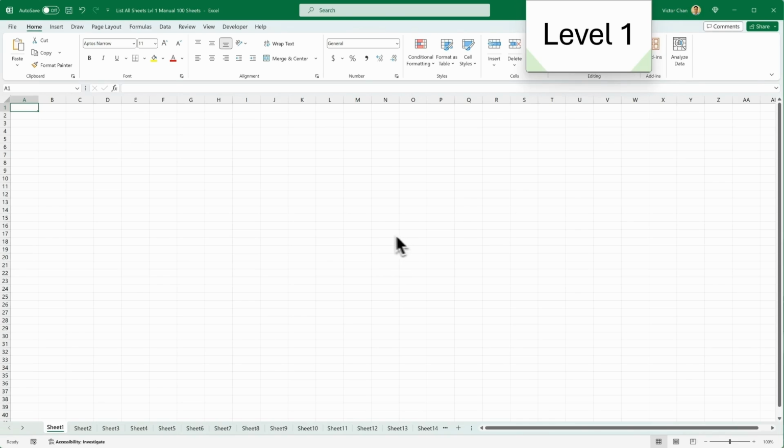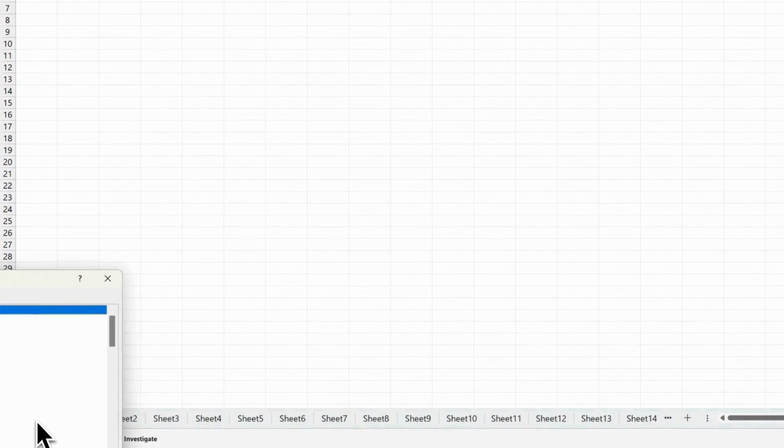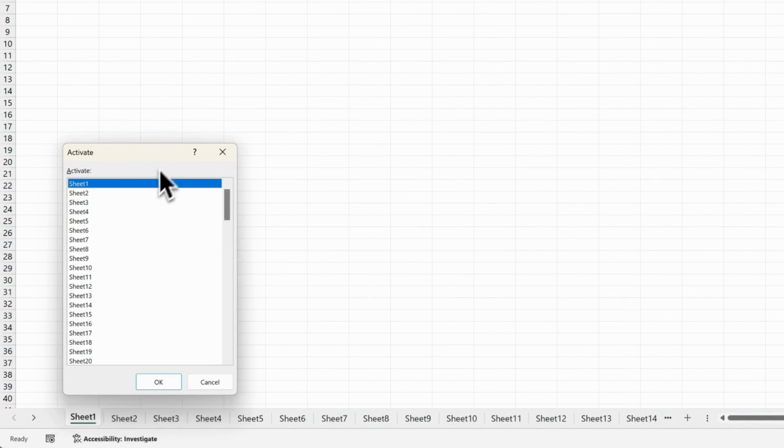Here's a couple of tricks if you really want to do this by hand. You can go down to the left-hand side, right-click here, and you'll see a list of sheets that you can copy from, either straight into Excel or into a text document.